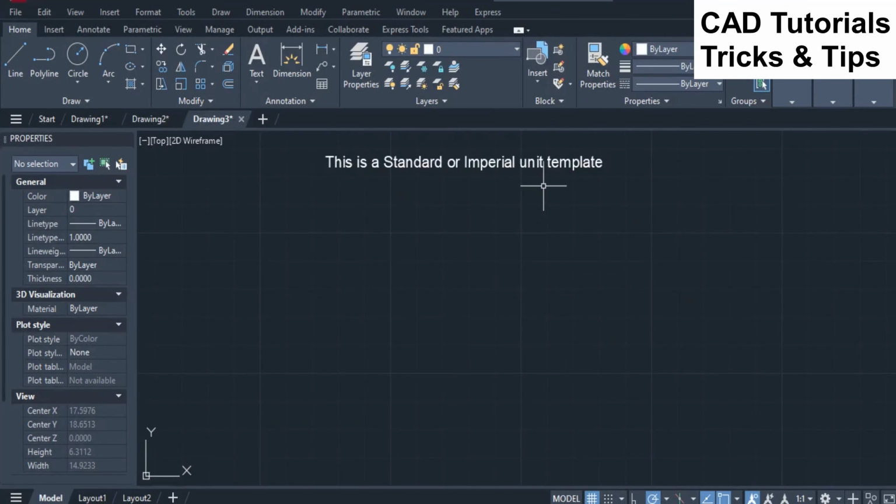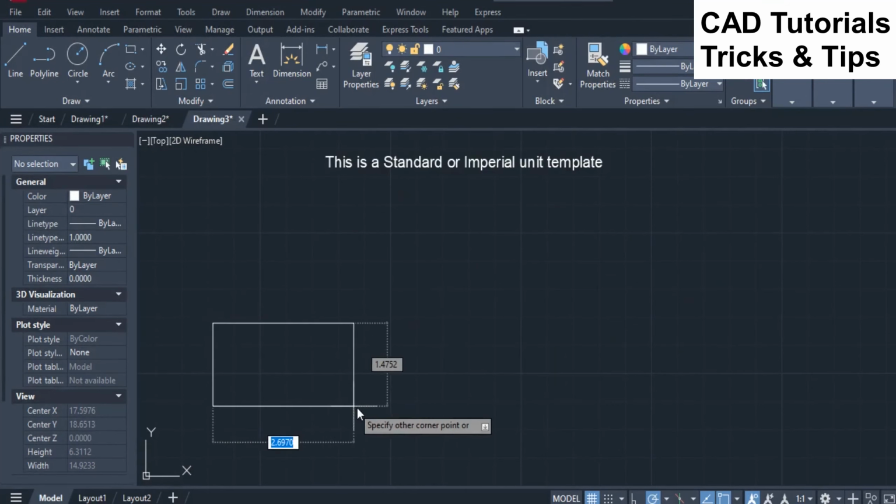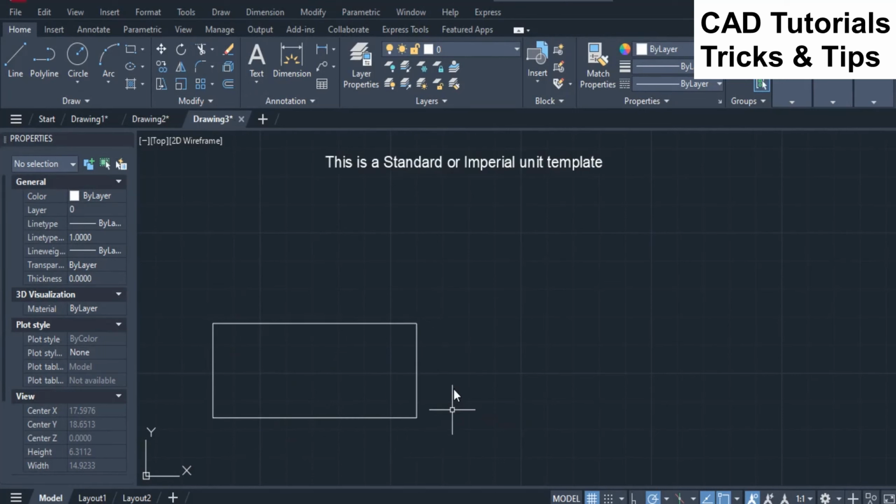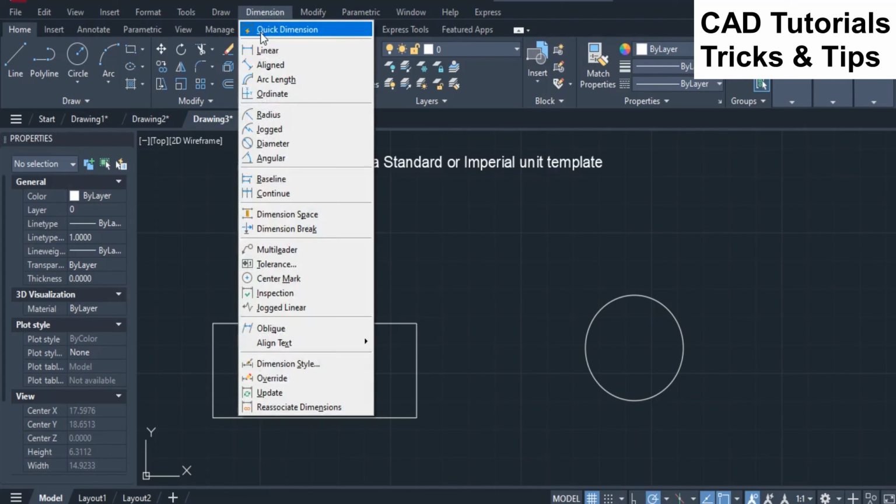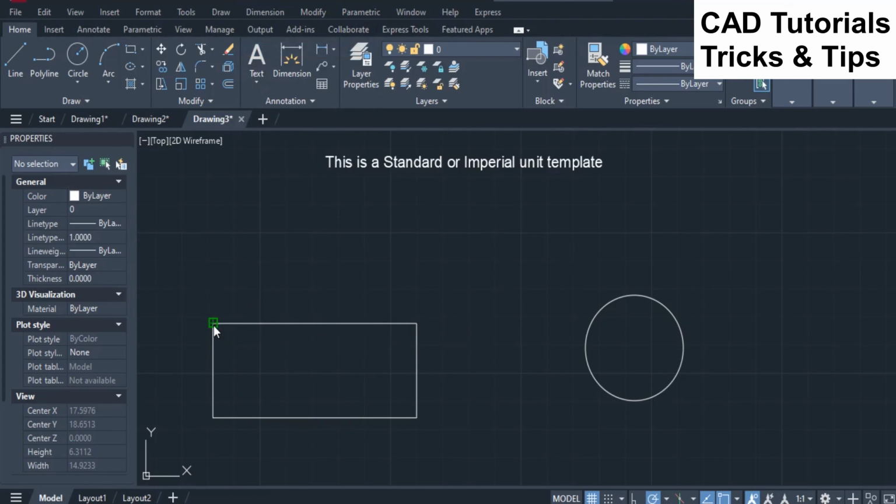Now we see the standard template. Draw a rectangle and one circle. Run DIMGAP and see its default value is 0.0900. Draw a linear dimension with this value.